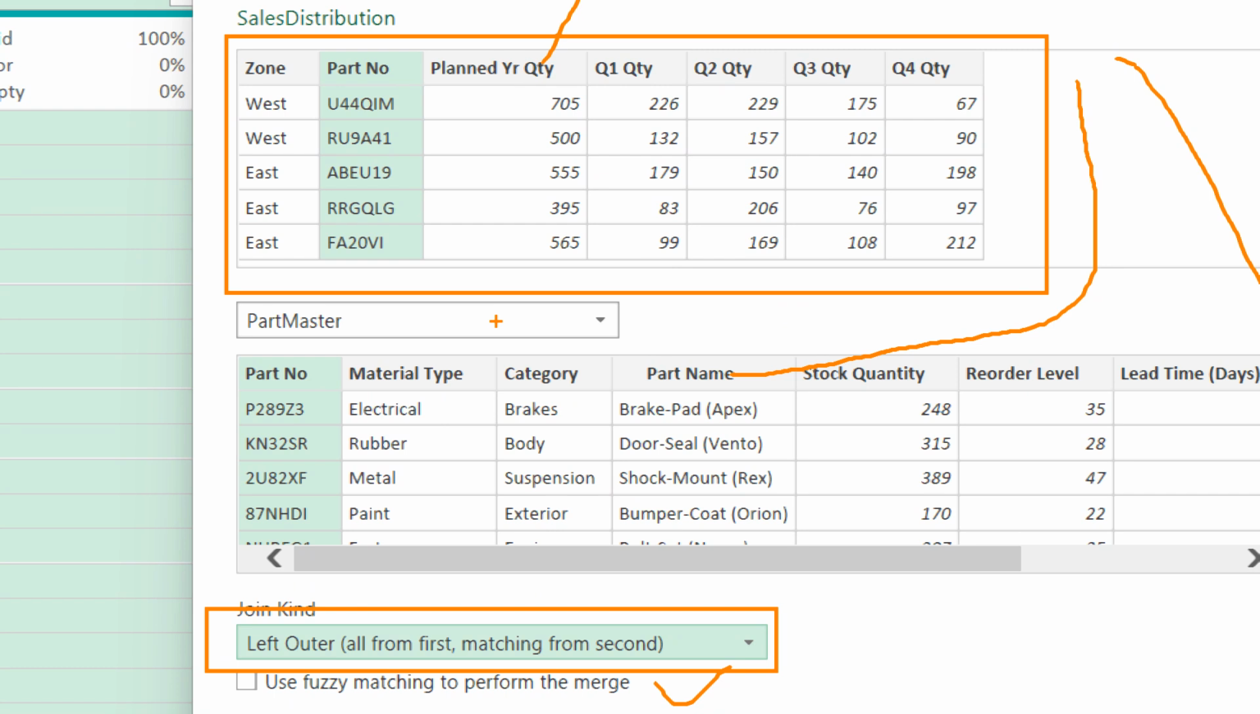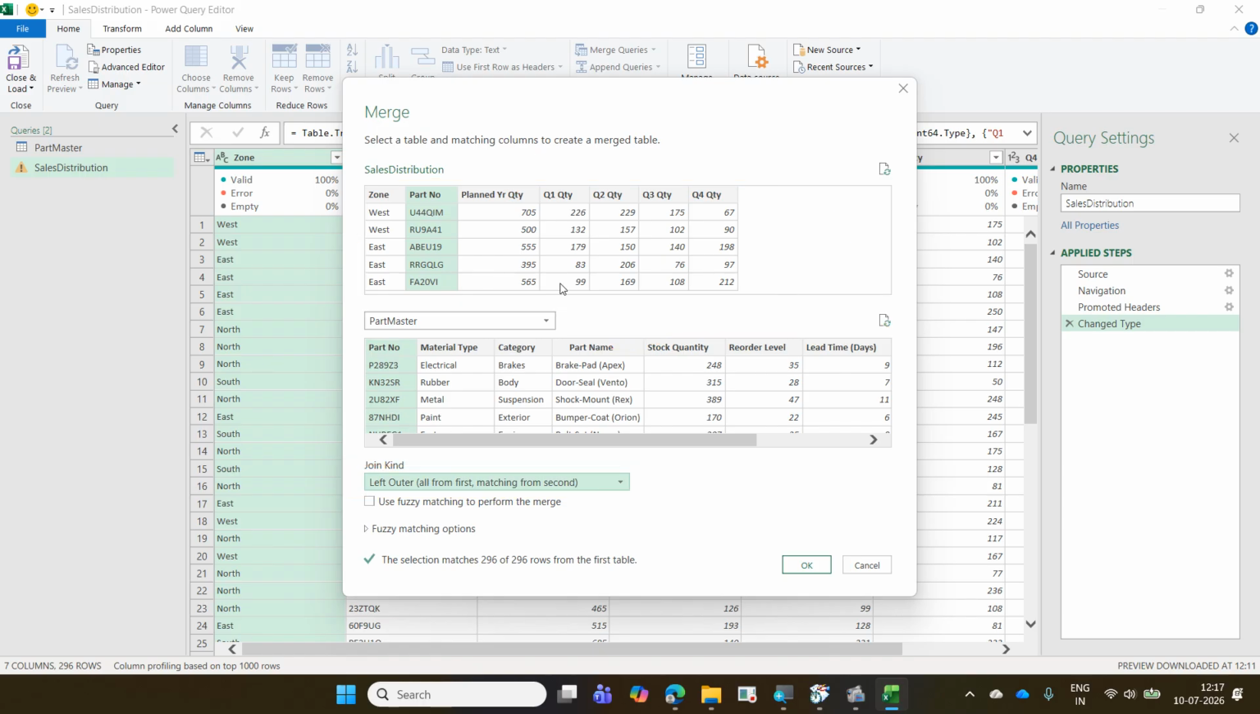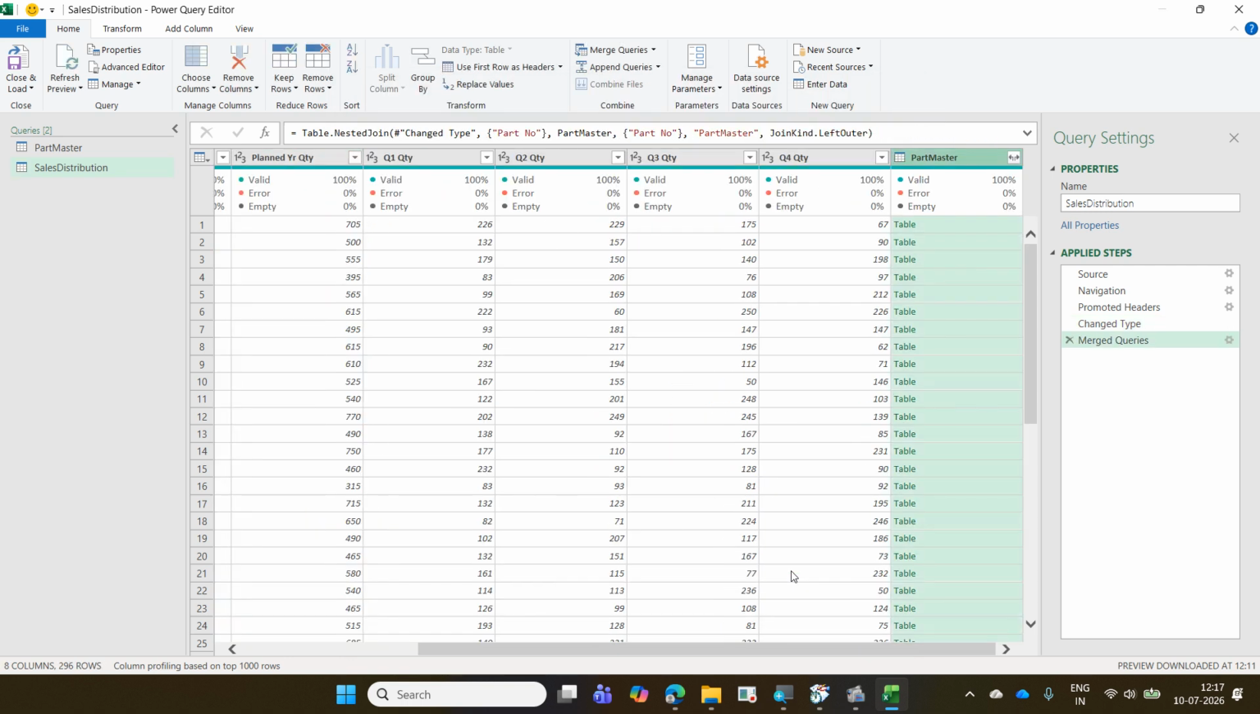What is the common column between both tables? Okay. Now what has happened is, in the sales distribution table at the last, a new column is added called part master, and it says table. Don't worry. On the right-hand side there is an icon appearing, two arrows. Click on that two arrows.